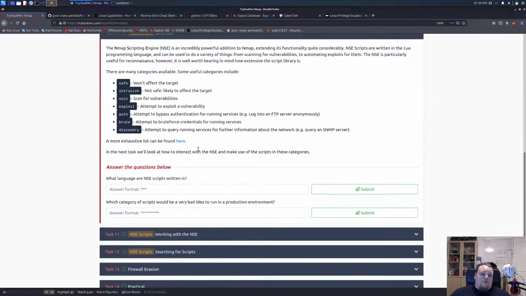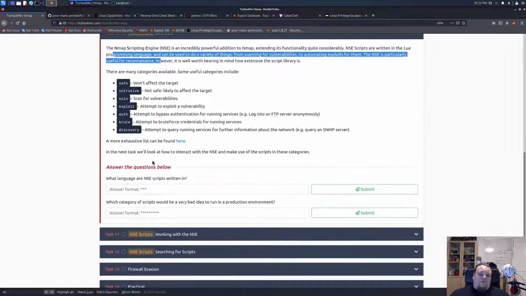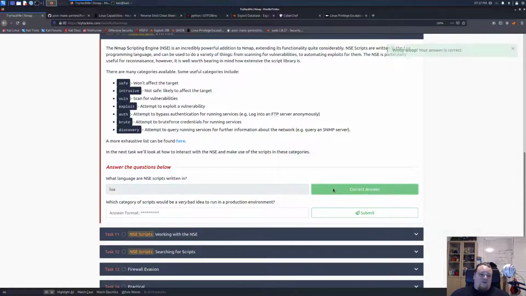So now I'm going to use the script thing. The Nmap Scripting Engine, NSE, is an incredibly powerful addition to Nmap, extending its functionality quite considerably. NSE scripts are written in the Lua programming language, Lua, and can be used to do a variety of things from scanning for vulnerabilities to automating exploits for them. So this is really nice. What language are they written in? Lua. Just read the text, right?